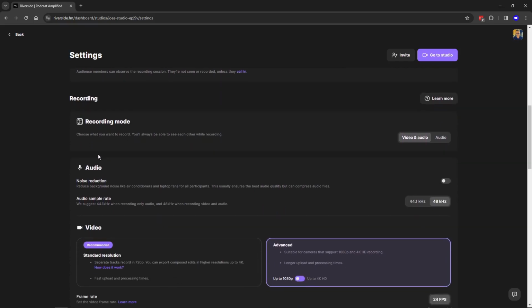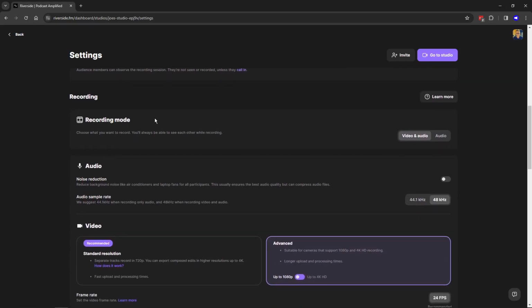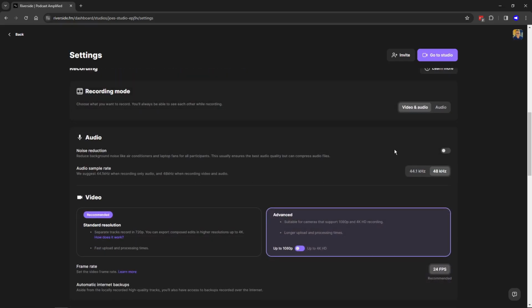If you keep scrolling down, you'll find the recording options. So recording mode, video and audio is selected, but obviously that's for recording video and audio. If you only have an audio podcast, you can select audio. Now for noise reduction, we're going to turn that off because we're going to do manual noise reduction in the mixing stage. Now if you're not sure how to do noise reduction in the mixing stage, or you're not passing this off to a third party, you might want to leave that on. It's going to reduce background noise like air conditioners and laptop fans and things, but it doesn't sound as good as manual noise reduction does, so leave that off if you can.